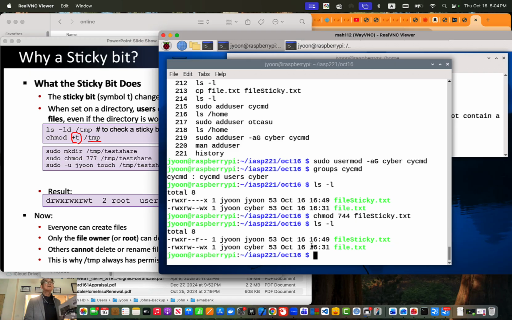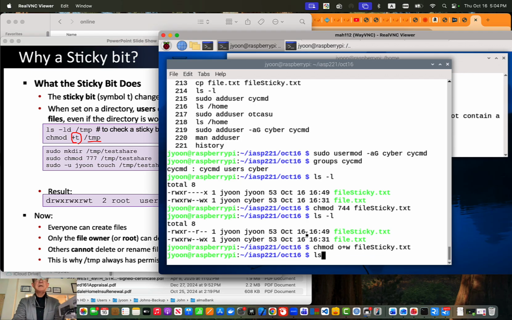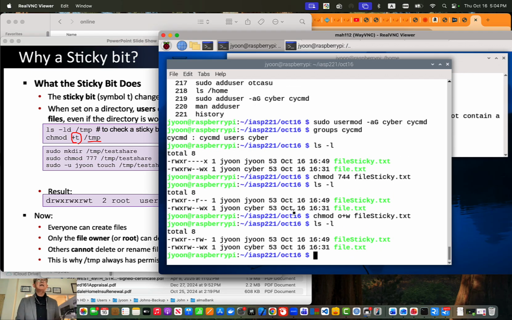Oh, by the way, let's add more. Others plus w on the file sticky bit, then ls -l. Then everybody can write to this file. What that means is that because everybody can write to it, everybody can delete it as well. So I want to make it sticky.